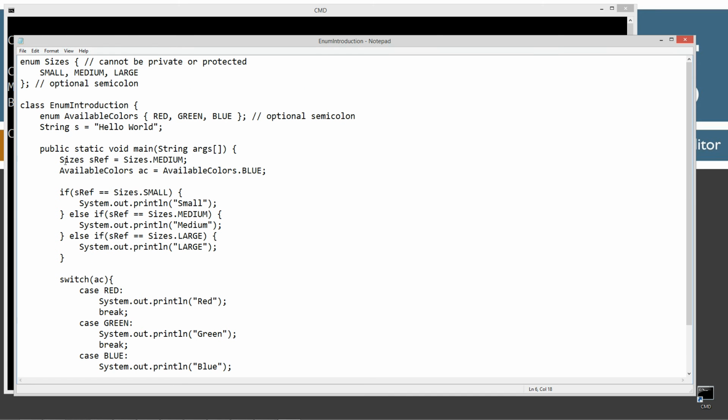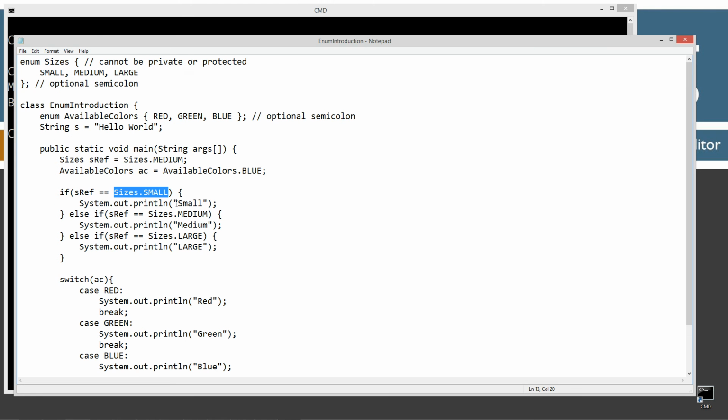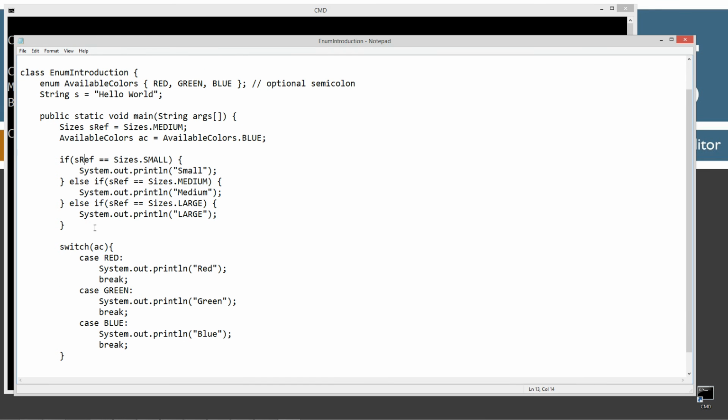So inside of the main method, I'm basically creating this reference variable of type sizes, and setting that equal to sizes.medium. All right, the next thing I'm doing is reference variable AC, which is available colors type, setting that to available colors.blue. And here I'm representing how we use the double equals to check its value, not the equals method like you'd expect in a normal class. So that's somewhat unique to an enum. So we can use the double equals like that.